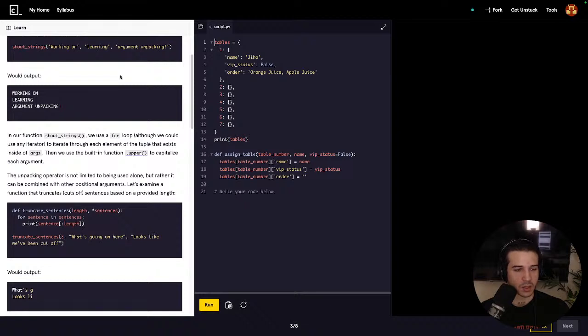The unpacking operator is not limited to being used alone, but rather it can be combined with other positional arguments. Let's examine a function that truncates, cuts off sentences based on a provided length. Def truncate sentences, length, comma, asterisk sentences. For sentence in sentences, print sentence, square brackets, colon, length. So for sentence in sentences, print the sentence up to a length. So we do truncate sentences, 8. What's going on here? It looks like we've been cut off.